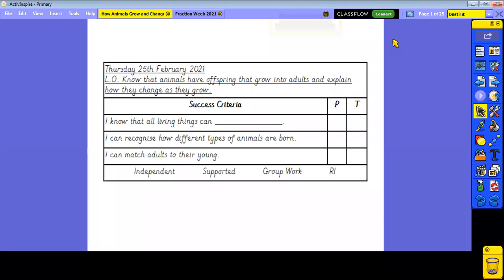Hello, Year 2. We've got a science lesson for you today, and we're going to be looking at our unit of animals, including humans. So today we're looking at animals and their offspring.